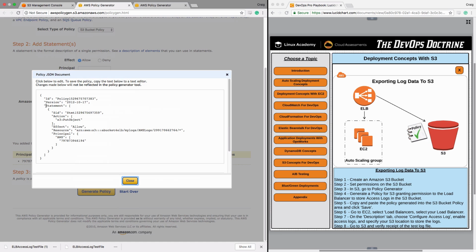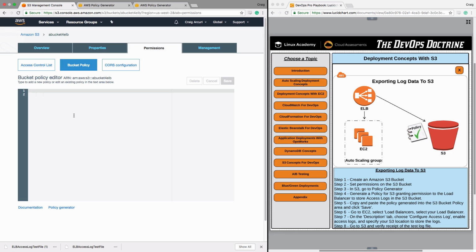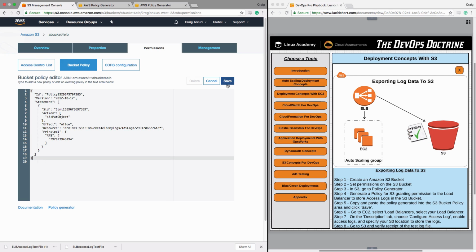There's our policy. Action PutObject, Effect Allow. There's our ARN. It's good to review this quickly. This looks good, and again, I found without this asterisk, it's not going to work. So let's copy this, and we'll just leave this open just in case. Let's go back over to S3, and we can plug that into our policy editor. And we can click Save, and we'll find out if we did everything correctly.